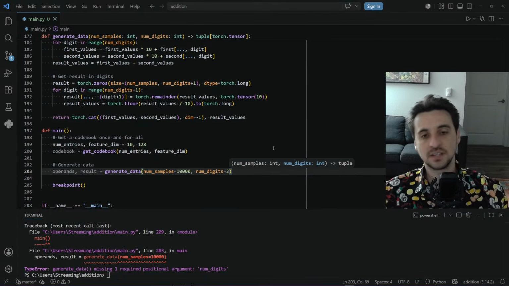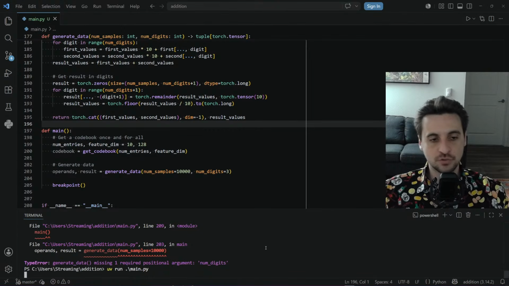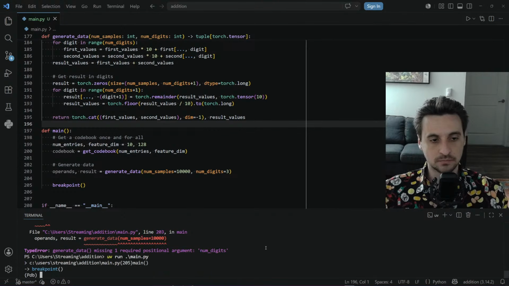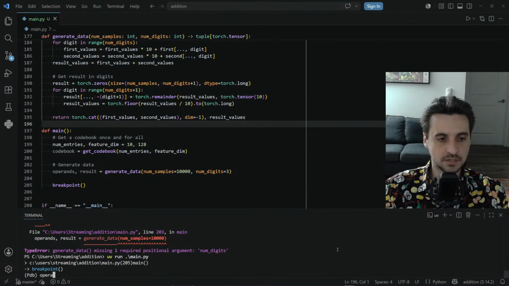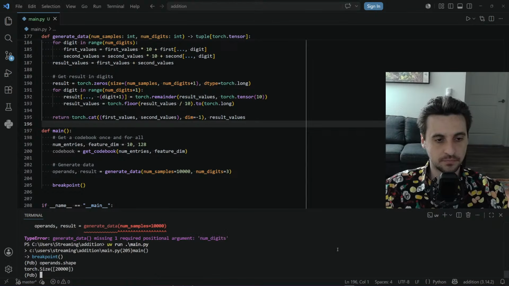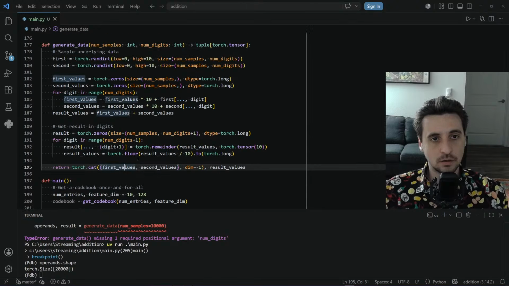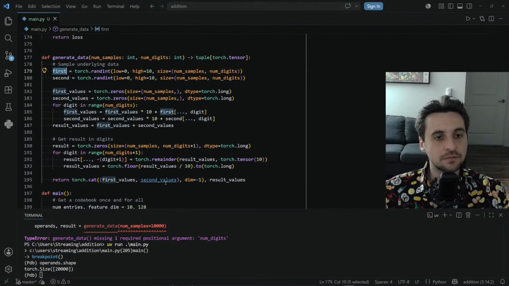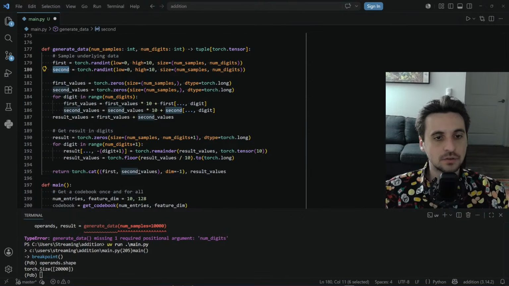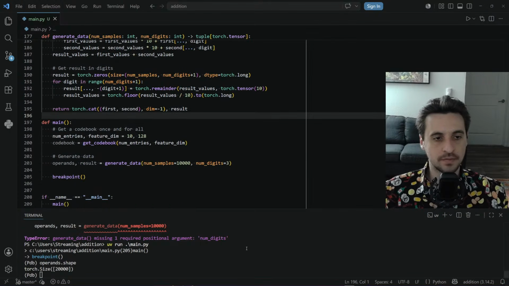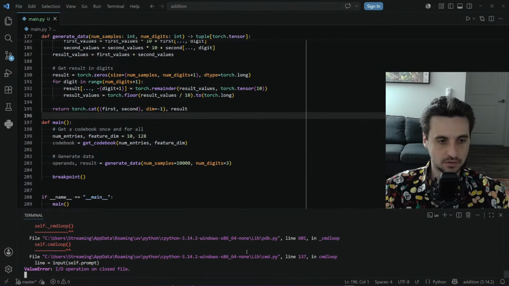So 3-digit addition. Oh, actually, now the script works for any digit addition. Okay, good. So we have operands, which is what shape? Why is it not? Oh, sorry, it's first, second, and result, because I want the digits directly. I don't want the numerical values. Again.